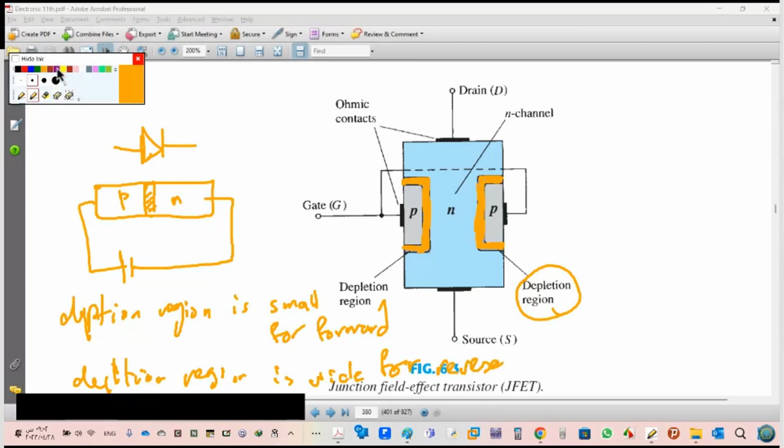So, excuse me, your eyes about this. Here, here, here, here. This is the key word for this transistor.